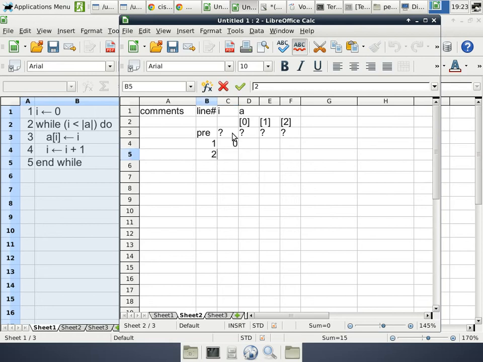Then we move on to line 2. Line 2 gets a little bit interesting because this is the first time we actually apply the bar operation. |A|, once again, is the number of items in array A. How many items do we have in array A? 3. We got 3, and i has a value of 0 at this point. 0 is less than 3 is true. Okay, very good. So we have to go into the loop onto line 3.